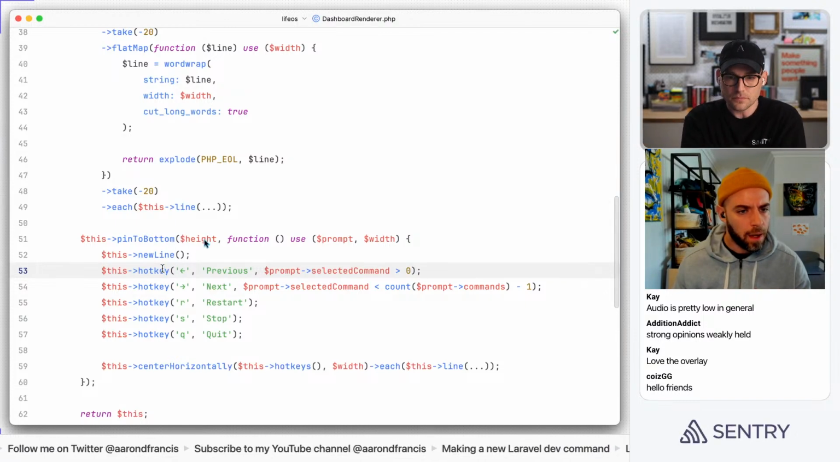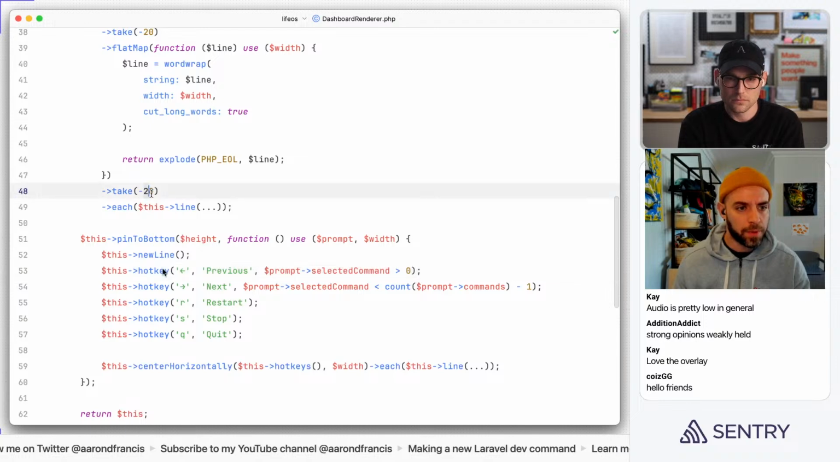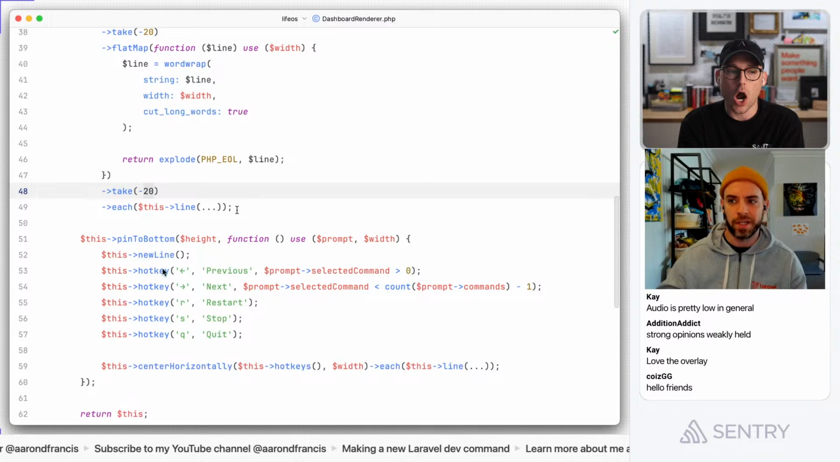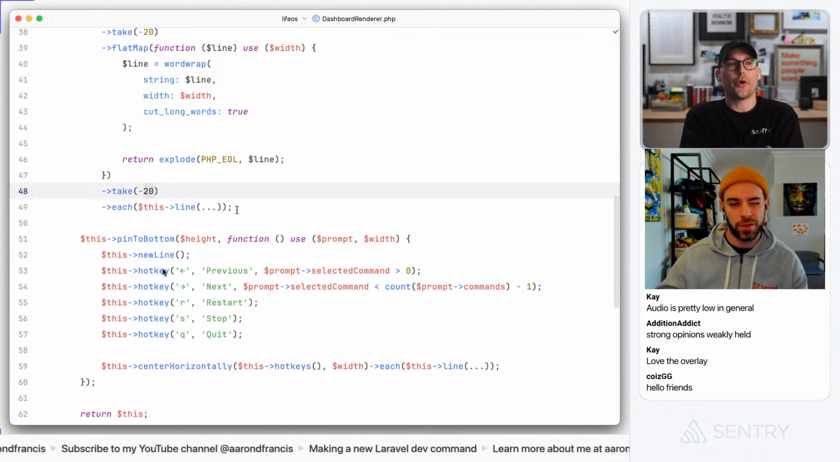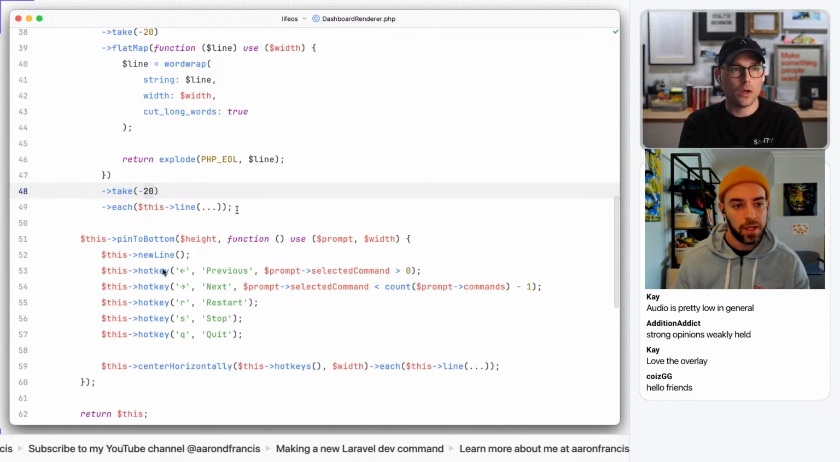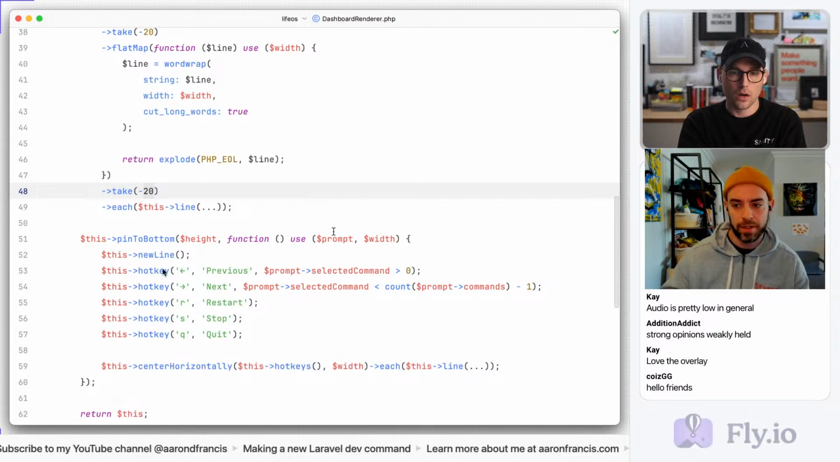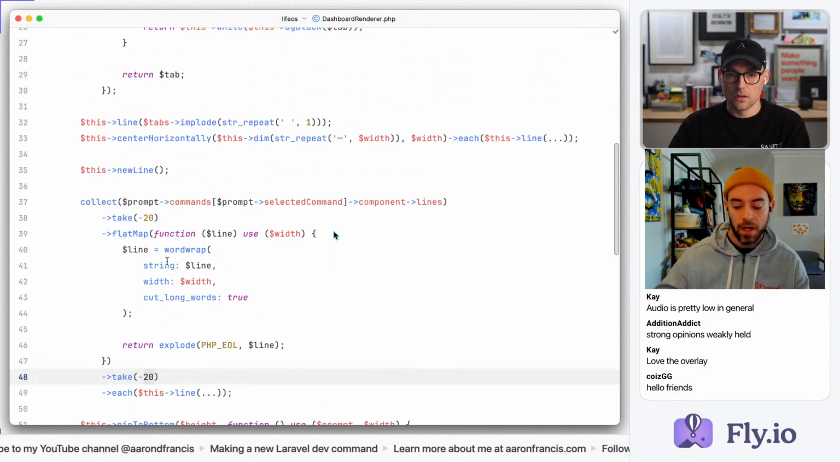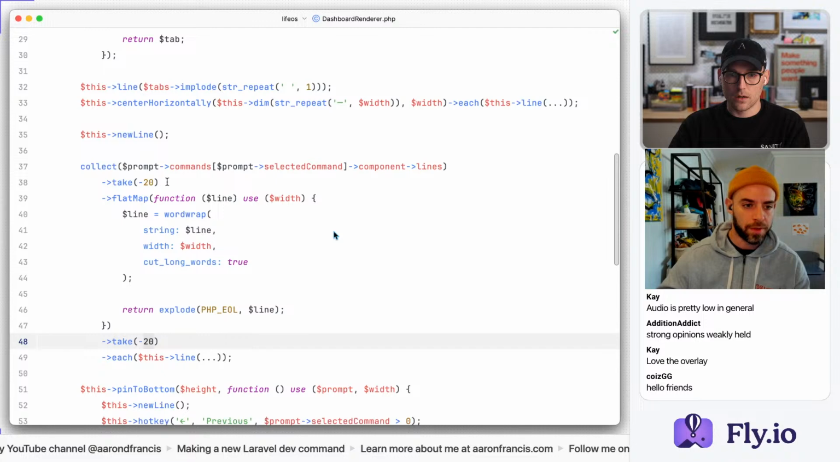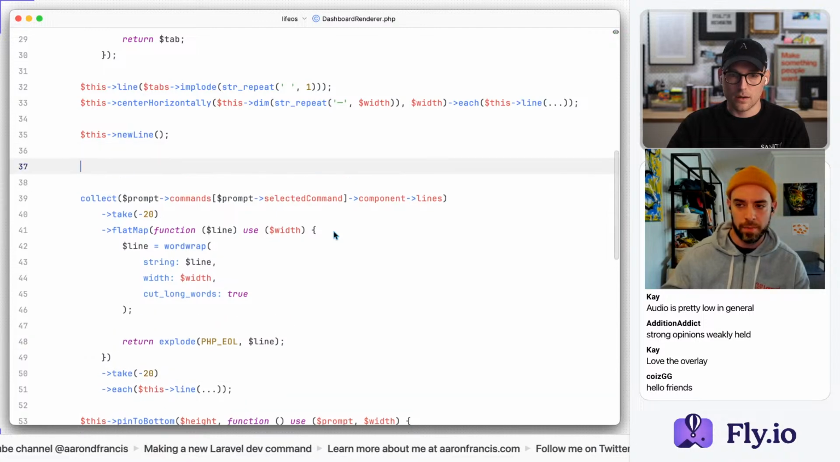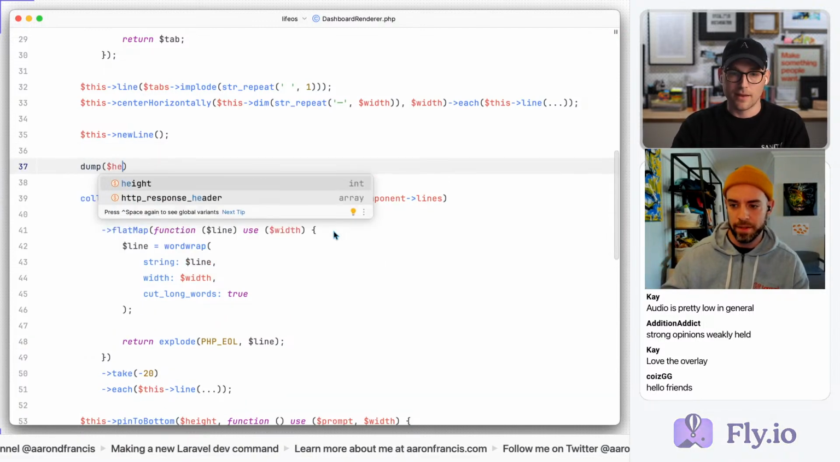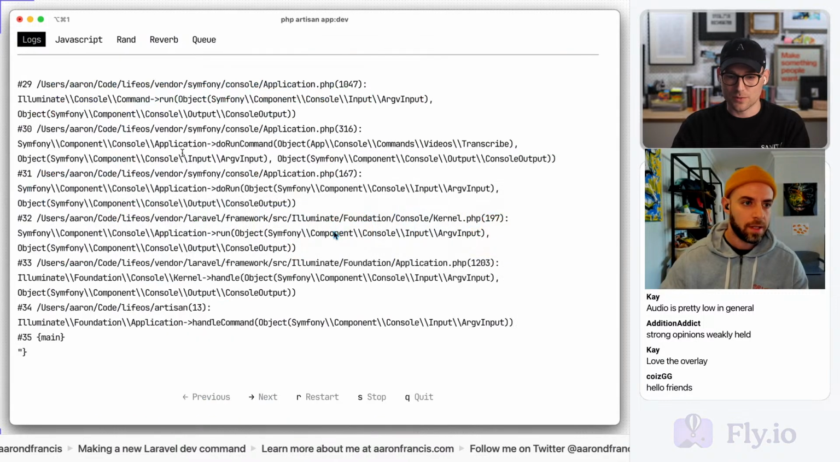Well, I wonder if potentially our height and our 20 are not matching up correctly, meaning maybe 20 is too much. Do you want to just dump height real quick and just see what the value is? Oh, by the way, we should run this with no alt screen because as soon as you dump, it's going to bounce the alt screen because it thinks that something crazy happened. That was weird to me.